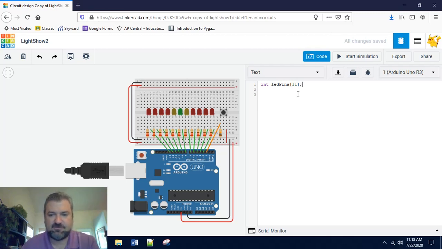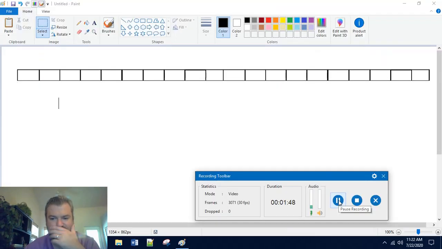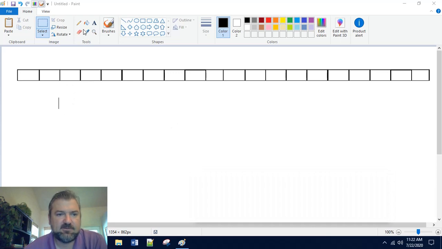Let's talk for just a second about what that is. All right, so what I've got here is a kind of visual representation of memory in the Arduino. And when we start up our Arduino, our program is going to use these different slots, each one of these different slots that can store information.